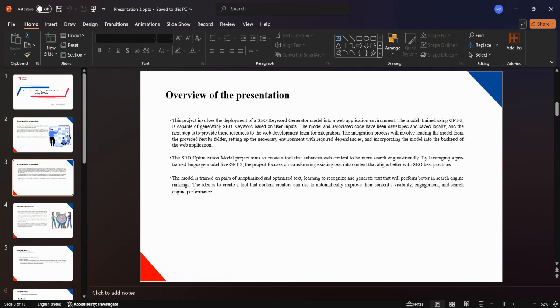And the SEO optimization model mainly aims to create a tool that enhances web content to be more search engine friendly. By leveraging a pre-trained model such as GPT-2, the project mainly focuses on transforming existing text into content that aligns with better SEO best practices. The model is trained on pairs of unoptimized and optimized text, learning to recognize and generate text that will perform better in search engine rankings. The idea is to create a tool that content creators can use to automatically improve their content accessibility, engagement and search engine performance.